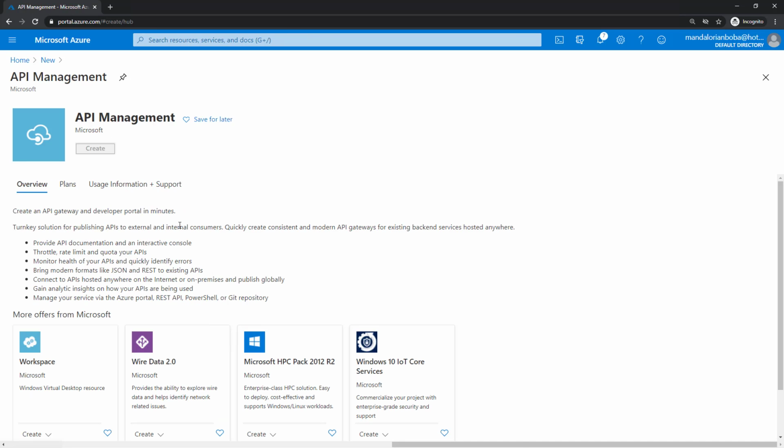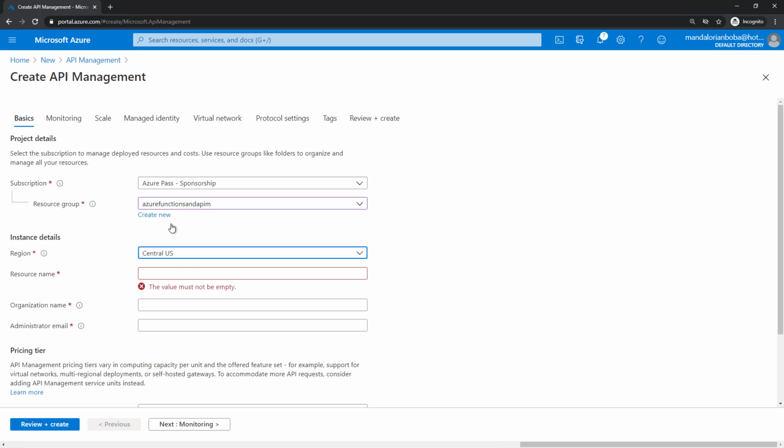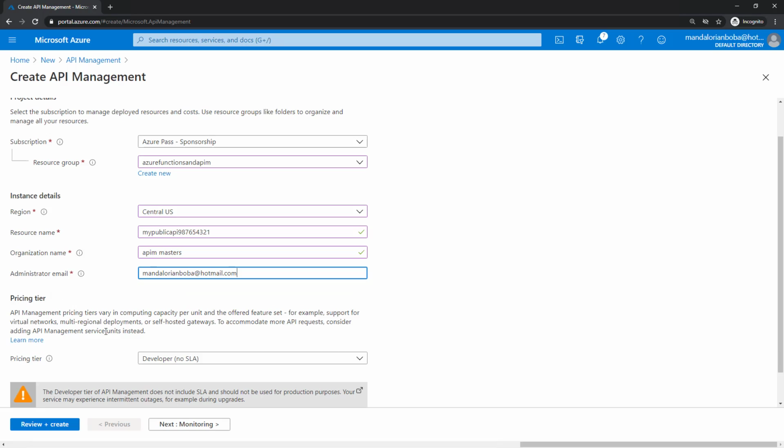So go to API management, we're going to go ahead and create one, and we're going to put it into our same resource group, same location. The resource name has to be unique, so I'm going to try something like my public API. And if that's available, okay, it's already in use. So let's go 987654321. It doesn't matter. That's surely not in use. Okay, and my organization name is whatever I want it to be. So we'll call this APIM Masters or something. I don't know. And my administrator email is going to be my email, mandalorianboba@hotmail.com.